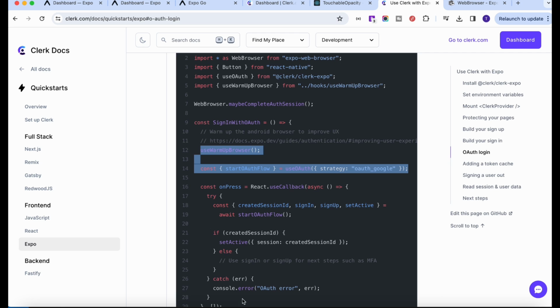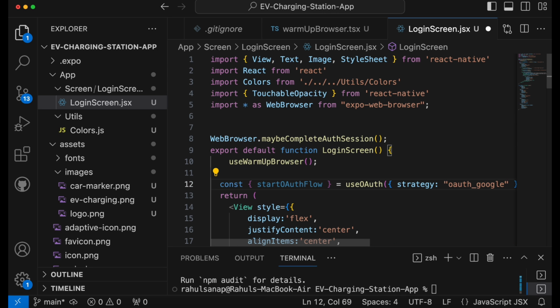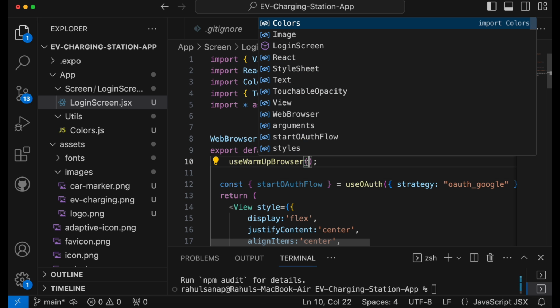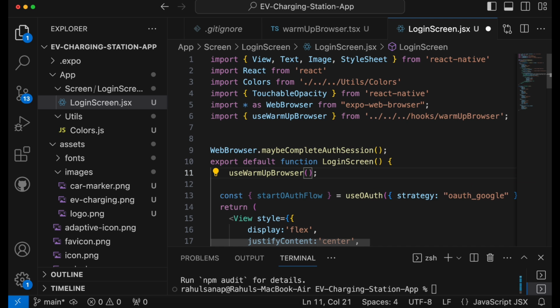and paste it here like this. This useWarmUpBrowser is importing from this hook, warmUpBrowser. So import this particular statement.